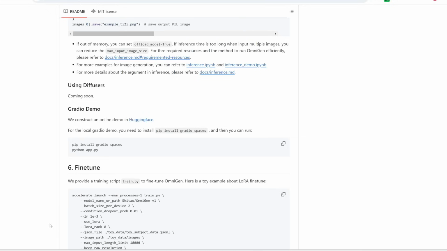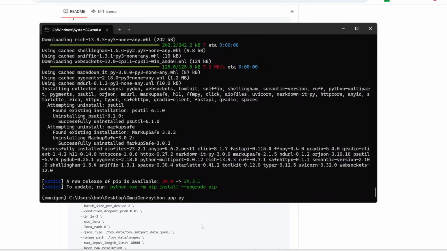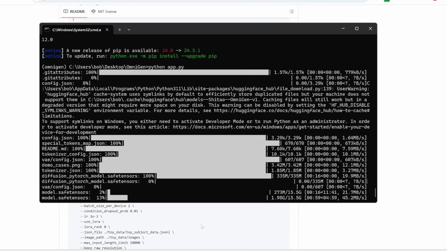So the only thing left to do is to run this app.py file. So let's copy this line and then paste it in here and press enter. Alright, and the first time you load this up, it's going to install additional things such as this model.safetensors file, which is basically the model that is required to generate the images. And note that this is 15 gigabytes, so it's going to take a while for this to download.